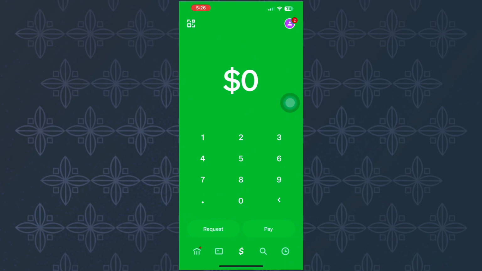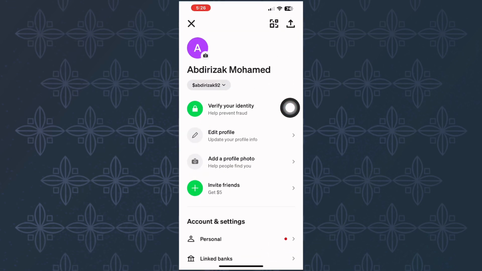First, open the Cash app mobile application, just like you can see here. Next, tap on the profile icon here. You will land on the profile section of your Cash app account, as you can see here.